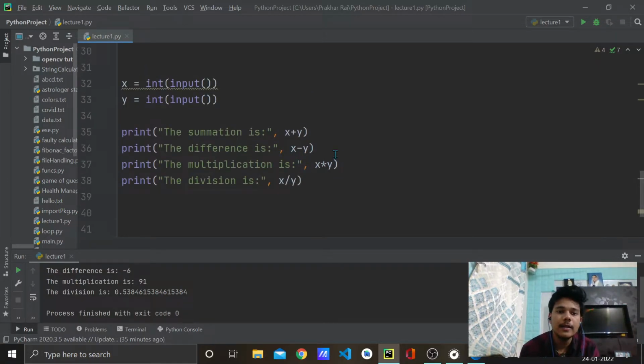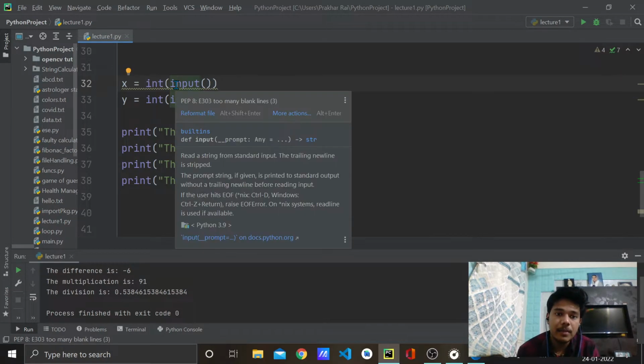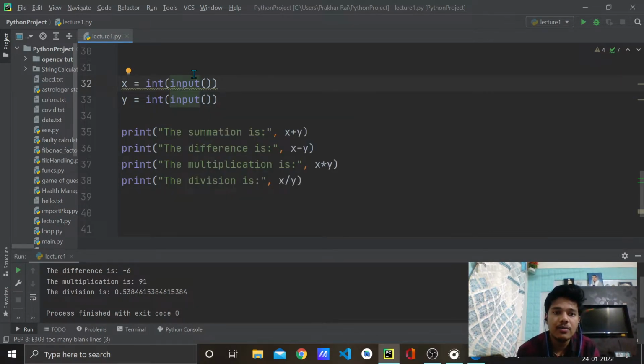Now the thing is, whatever input will be given will be converted, or in the programming world we say typecasted. Typecasted means converted from one data type to another. Okay, we'll look at it later also, but for now you just understand this thing, that this input, which is by default in the form of string, will be converted to the integer data type.